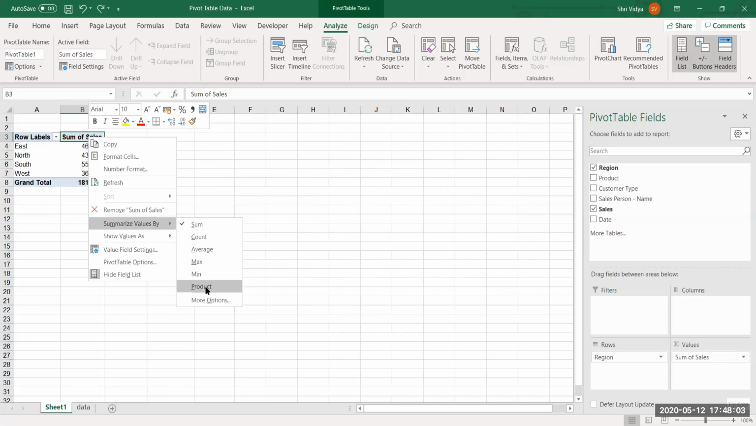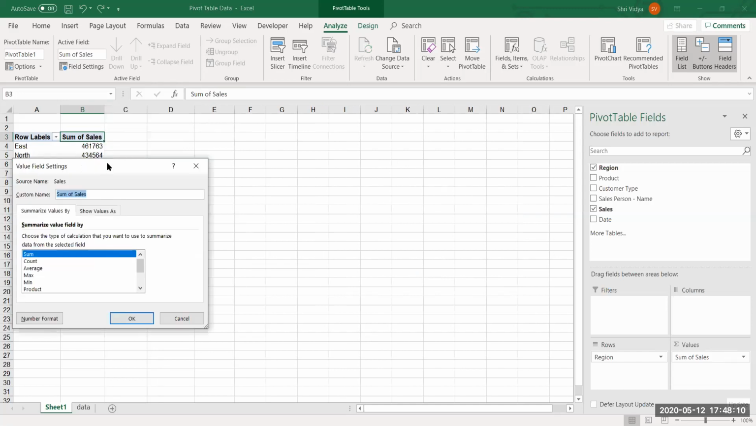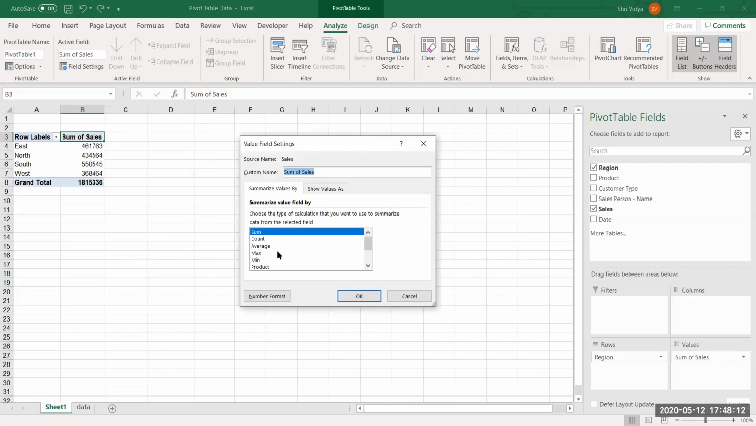You can choose from here. Or you could also again go for value field settings over here and make the same changes that we did. Suppose you also want to format your numbers. I want to show it with 1000 separator, 2 decimal places, currency symbol, all this. I'll just click on number format.